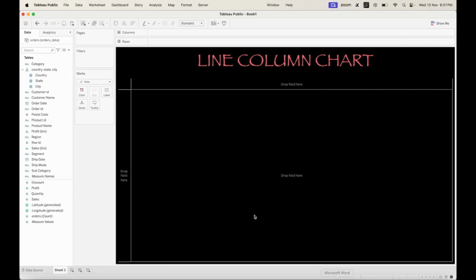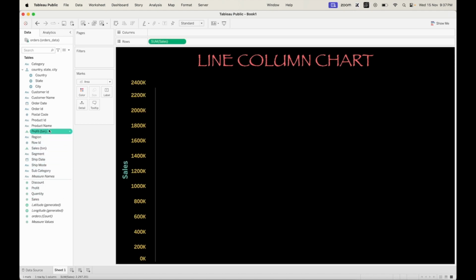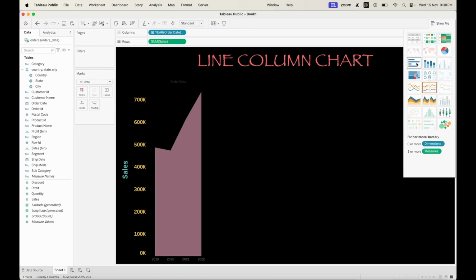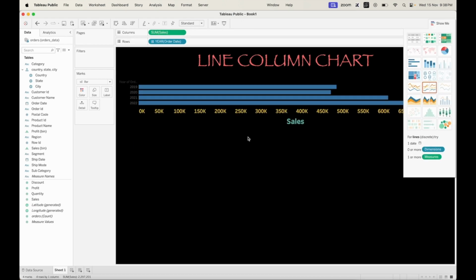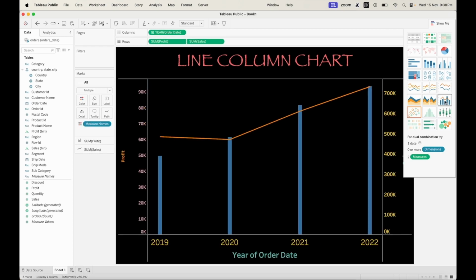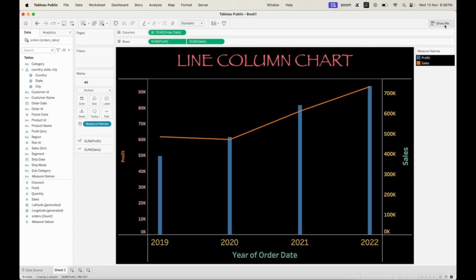So as I told, we need at least two numerical variables. Let me select sales. First, we'll try to find the year-wise sales. I'll select order date and I'll just select sales. So, let me go to Show Me and select this line column chart. Well, it looks horizontal. Let me select profit as well. Now, just go and select this line column chart.